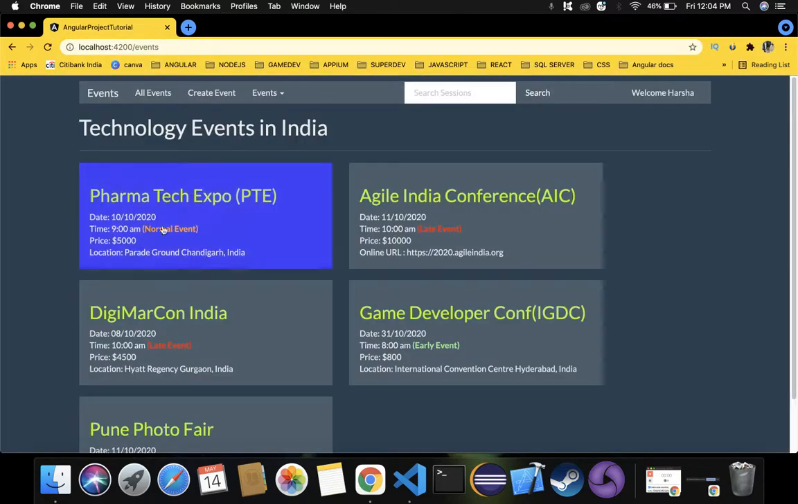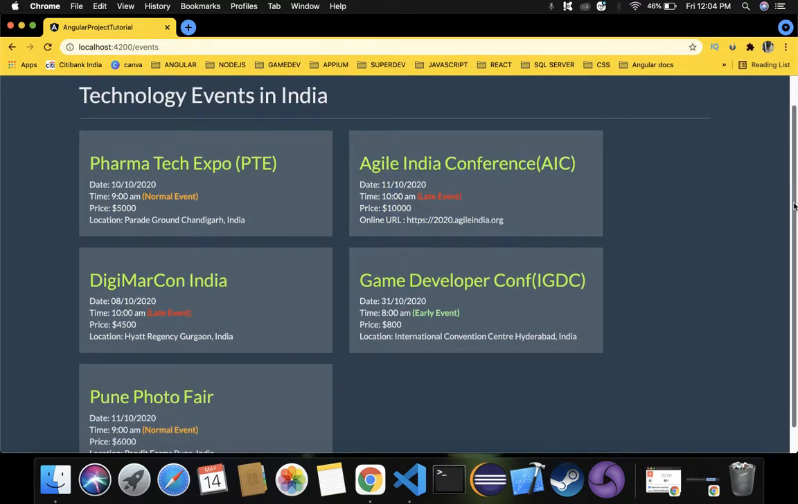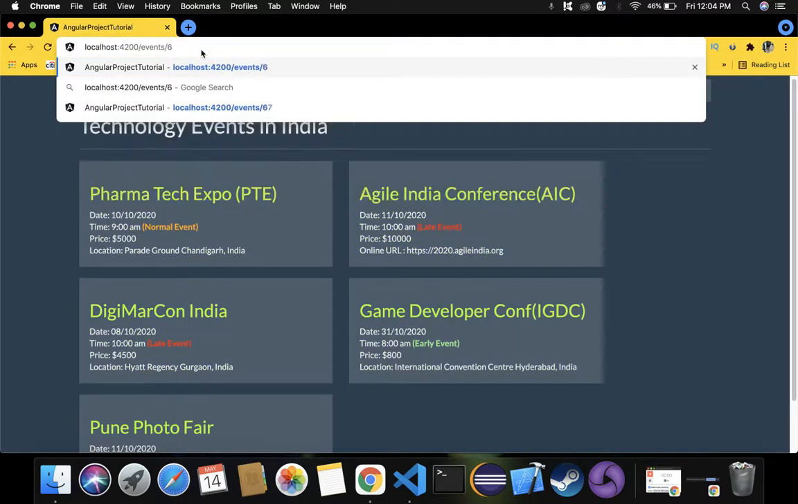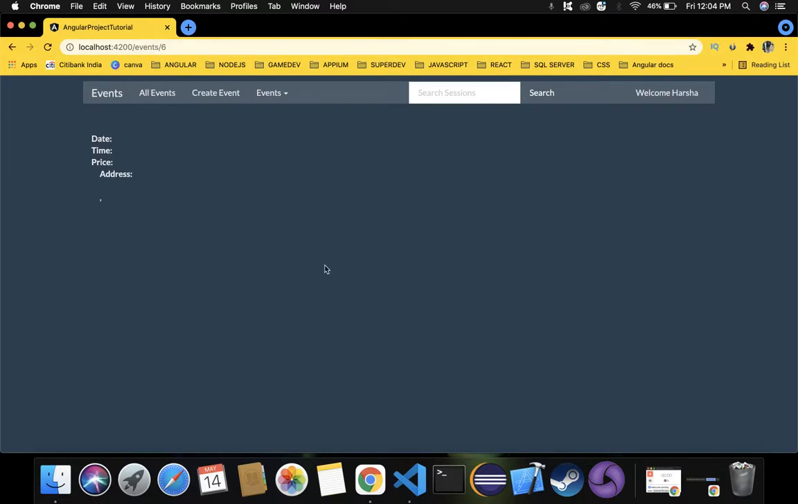For example, there are 5 events over here, with IDs 1, 2, 3, 4, 5, and I'm going to pass an ID which doesn't exist, that is 6. If I'm providing 6, we get a web page where nothing is displayed, that is, a blank page. This is not the way to handle it.